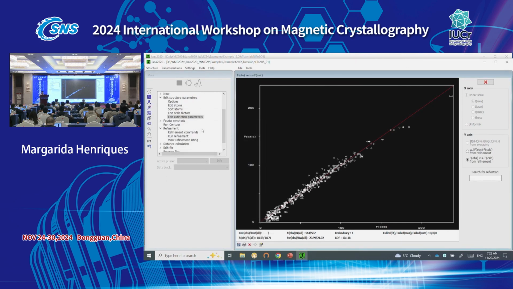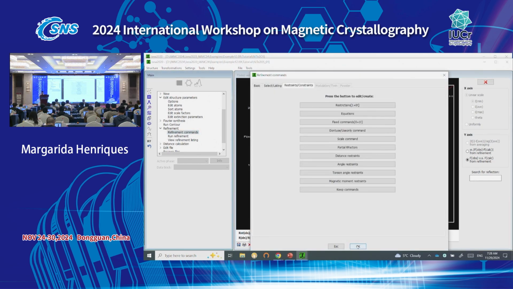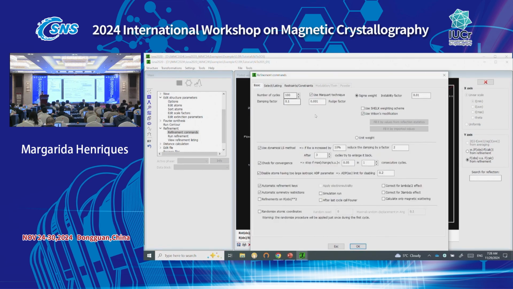So if you go to refinement commands, again, in the basic tab, you'll see here on the right side, correct for lambda 2 effect, the first option. Here we're just going to say yes and start, because we're going to modify these parameters somewhere else before we start the refinement. So here you say yes.